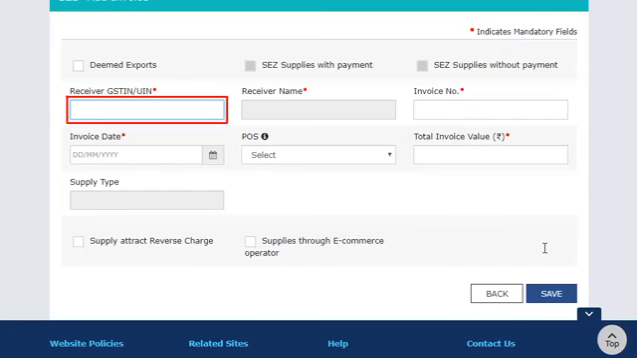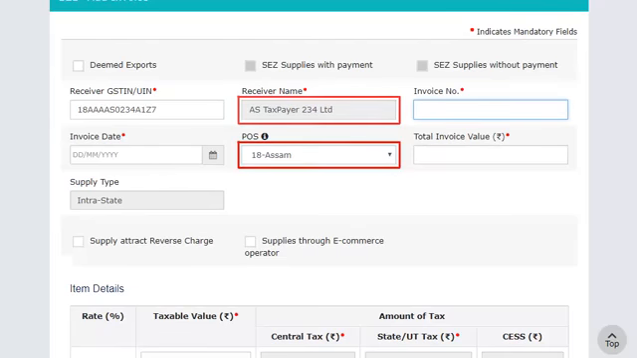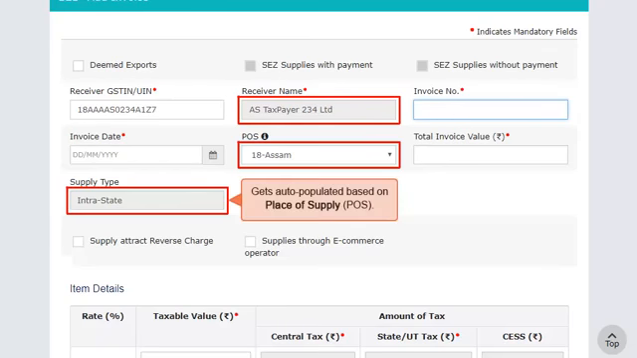On the Add Invoice page that opens, enter the GSTIN or UIN of the receiver taxpayer and move to the next field either by using Tab key on your keyboard or by clicking into the next field with your mouse. Notice that the receiver name, the default place of supply, and the default supply type fields get auto-populated. The supply type field gets populated based on your place of supply. If the place of supply is not the same as that of the receiver's place of business, you can change it from the POS drop-down list and the supply type will be displayed accordingly.